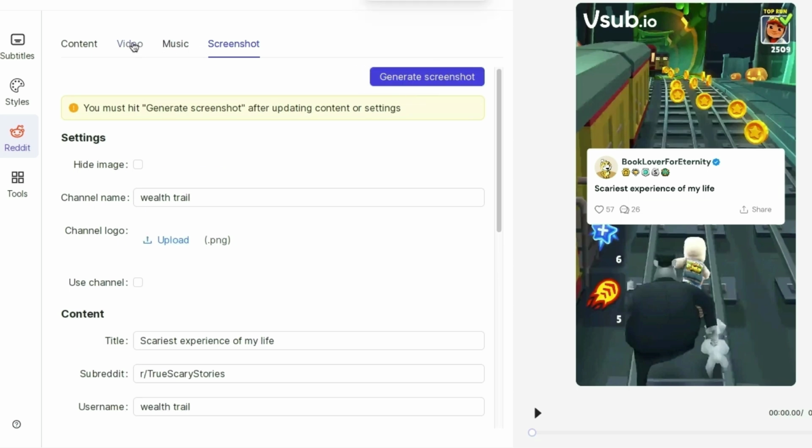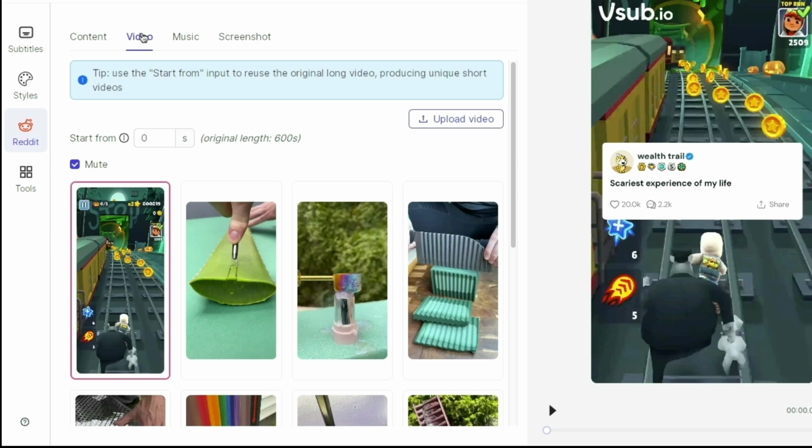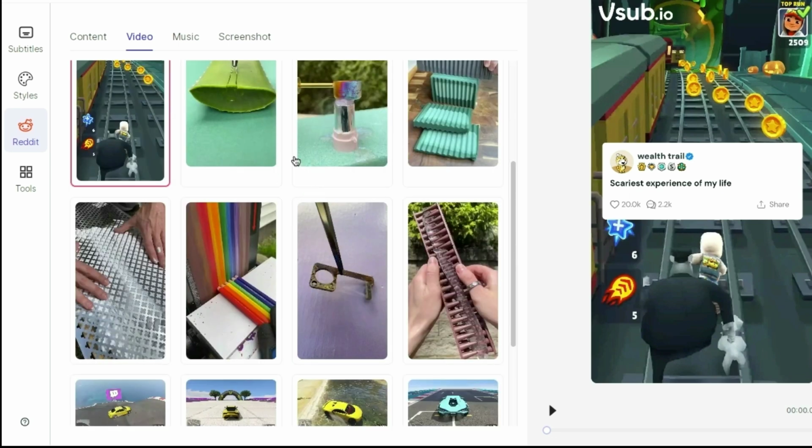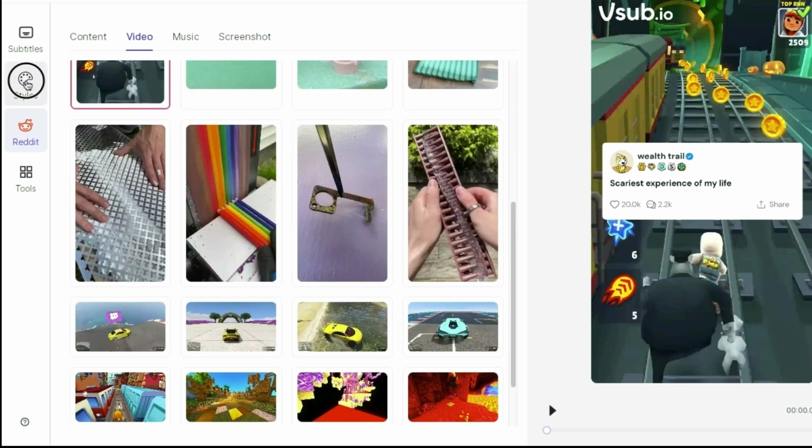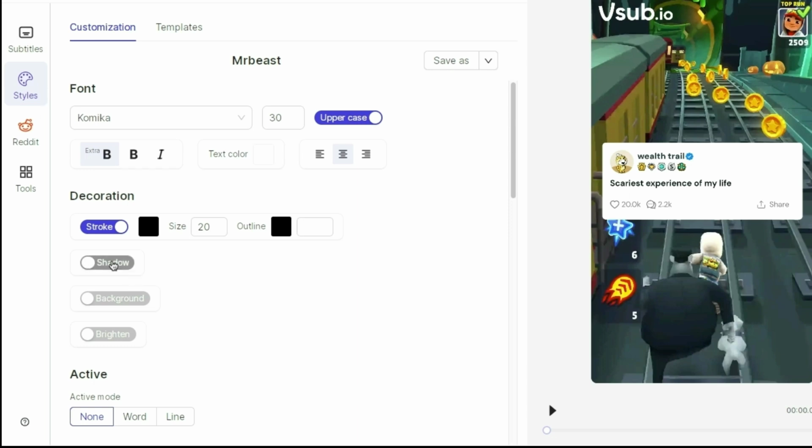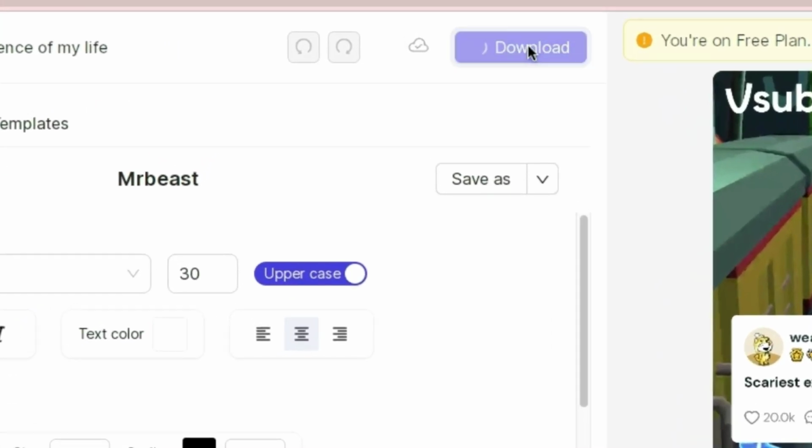To switch the background video, go to the video section. Pick a background you like. Next, click on Style and turn on the shadow effect. Then, download the video to your device.